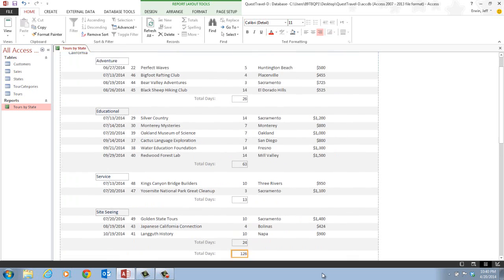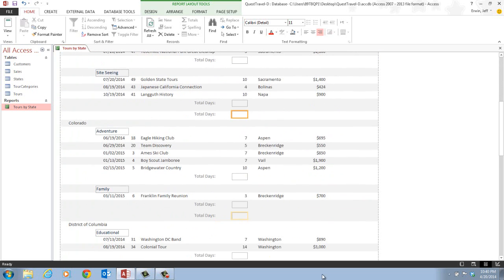So we can scroll up a little bit and then scroll down, and then of course there are our Colorado tours, and we see how it's laid out and how nice and neat it looks. Of course, remember, if you make a mistake, you can always click the Undo button on the Quick Access toolbar to undo your last step.